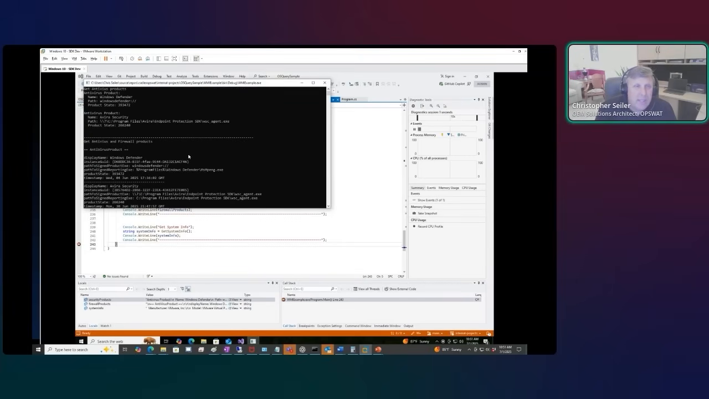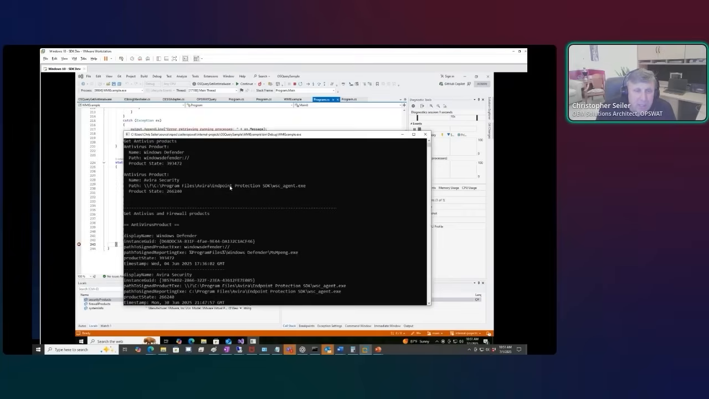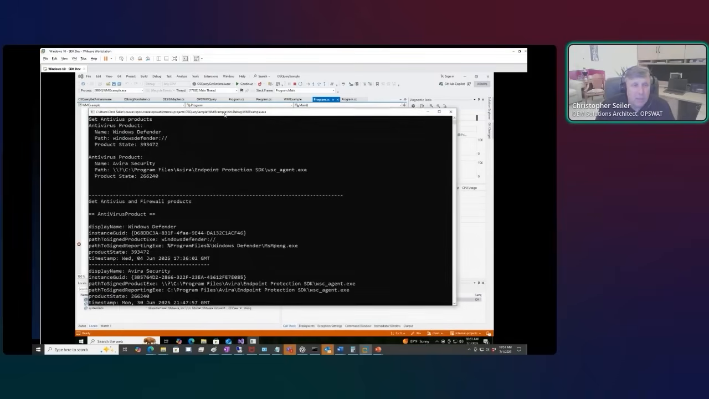All right, if I come back to the results here, what we see is that we got some antivirus products. Let's see if I can bring this in a little bit for you to see better. Okay, so the antivirus products that we found are Windows Defender and Avira Security. So it found 2 AVs. And just so you know, what I've done is on this system, it has Windows Defender, Avira Security, and Malwarebytes running. So in this particular instance, we found some of the AV products that were on the system.